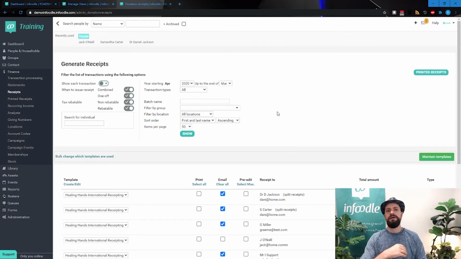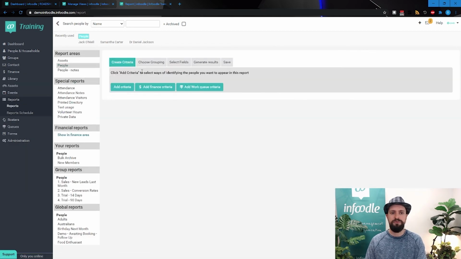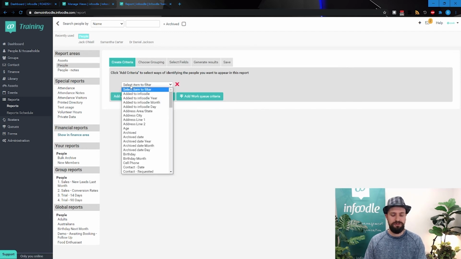So that's the receipting side of it, very important. And then we've got the reporting side of it. We'll go to our report section, create a new people report, and we've got these add financial criteria. Now maybe we want to say, find me everyone that's in our donor group or in our newsletter group or something like that has donated over a certain amount. So we'll add some general criteria relating to a group.